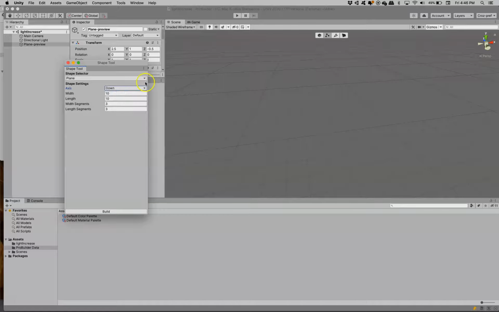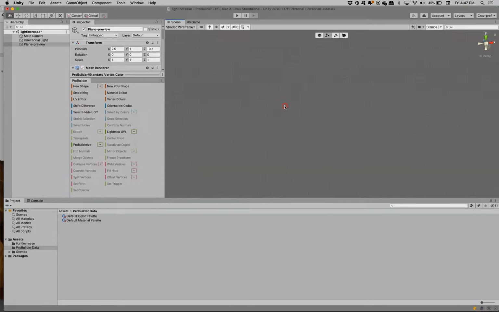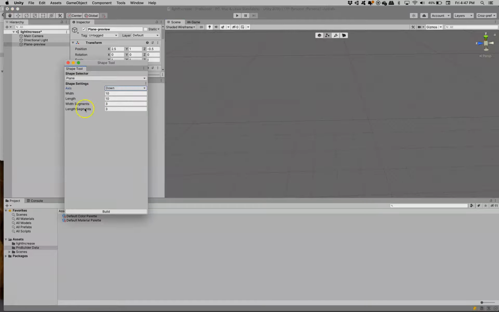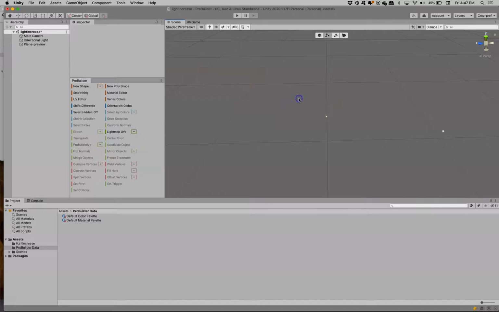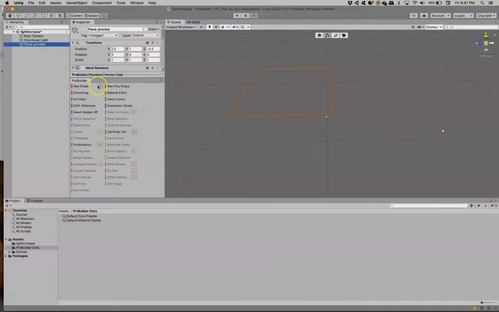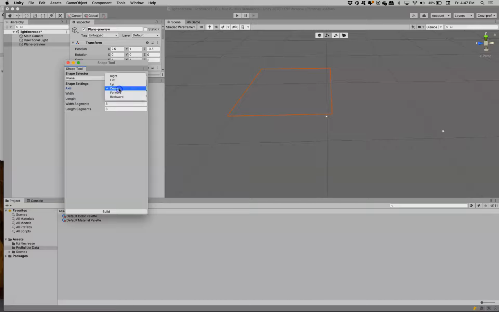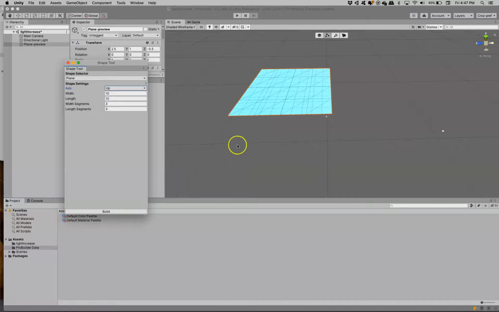And it has decided to play hide and seek. There it is. And now we just need to change its orientation. There we go.